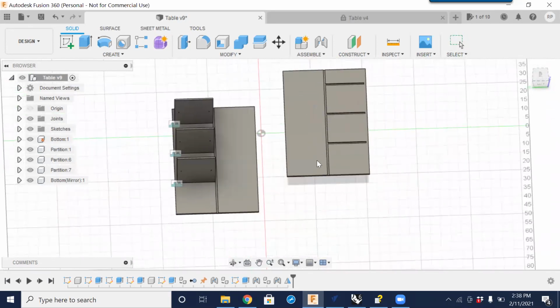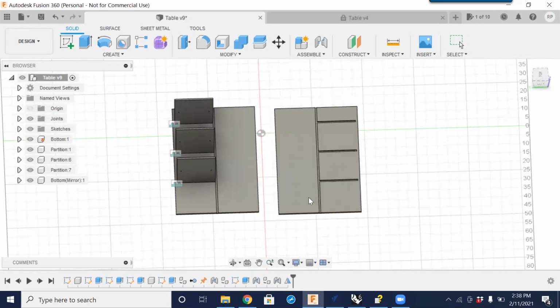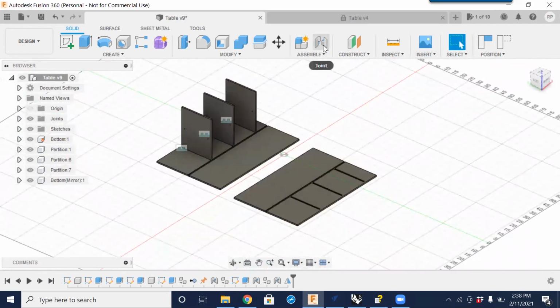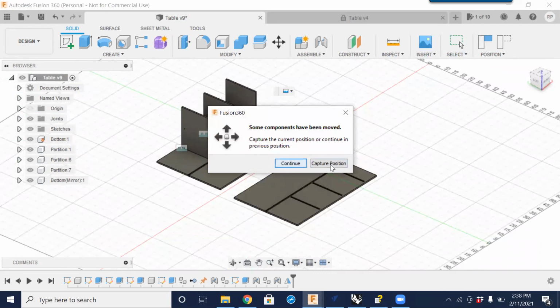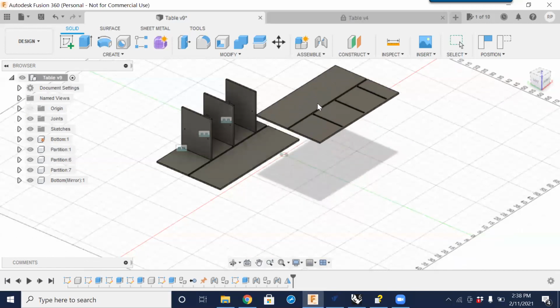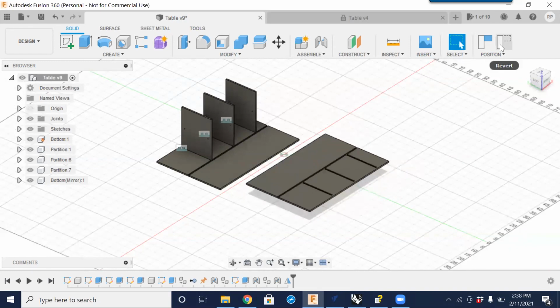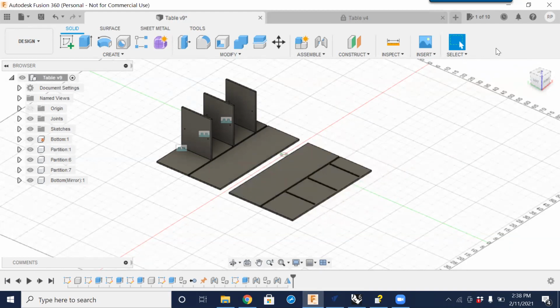So now we want to move this part to the top and align it to the top side of our partitions. And again, just using the joint assembly function. What I'm getting right now is, do I want to capture what I was moving around? So we're moving the height of this part around, and it's asking, do we want to keep that position or revert it back to where it was? I just clicked revert back to where it was to keep it on its flat plane there. Not that it really matters.